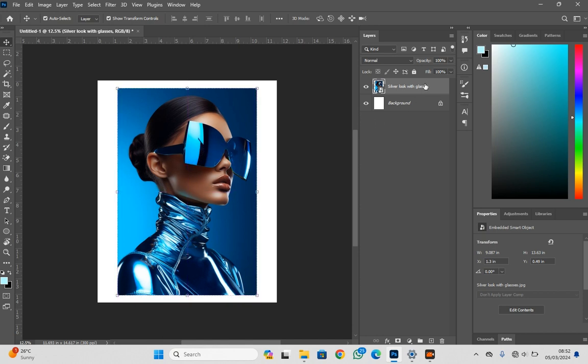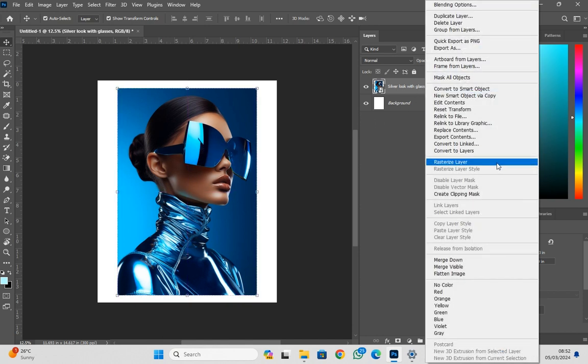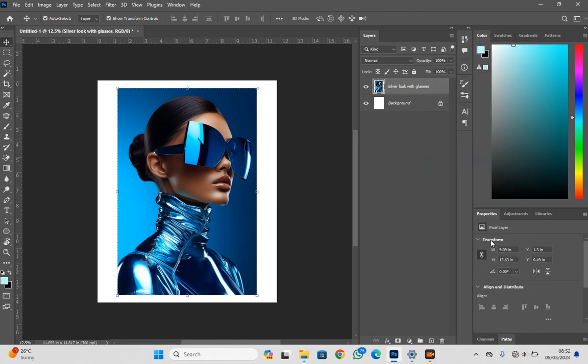Then I'll click on the layer, then hit rasterize layer. Then in the properties window, I'll scroll down. You'll see remove background. Click on it.